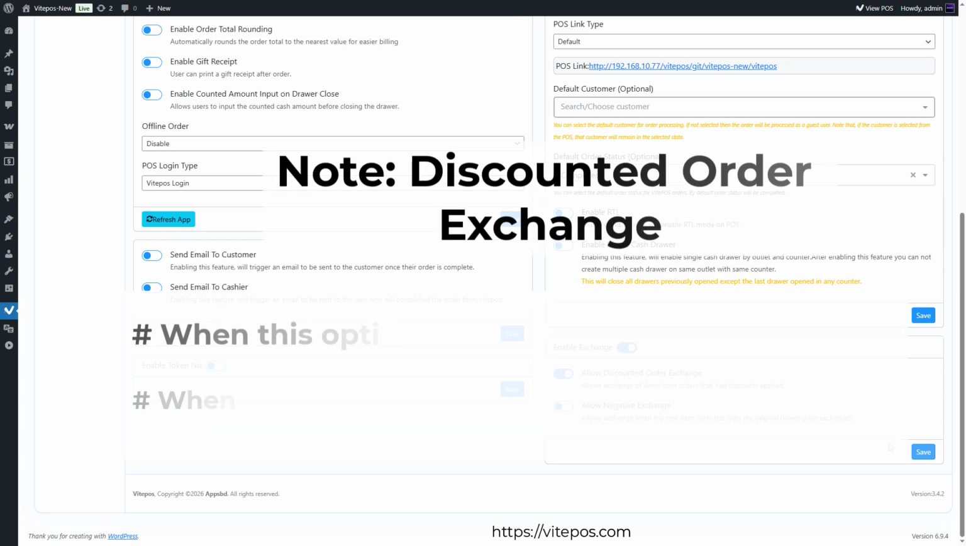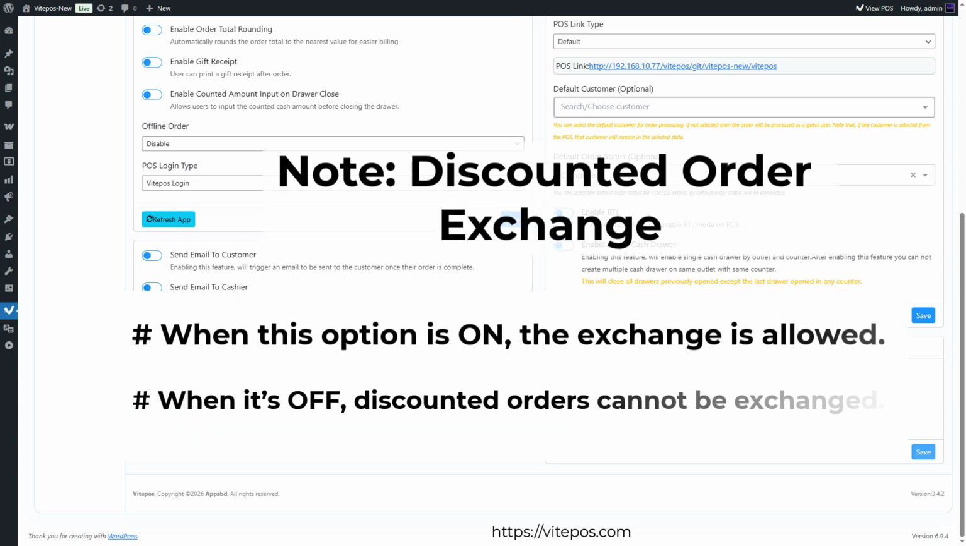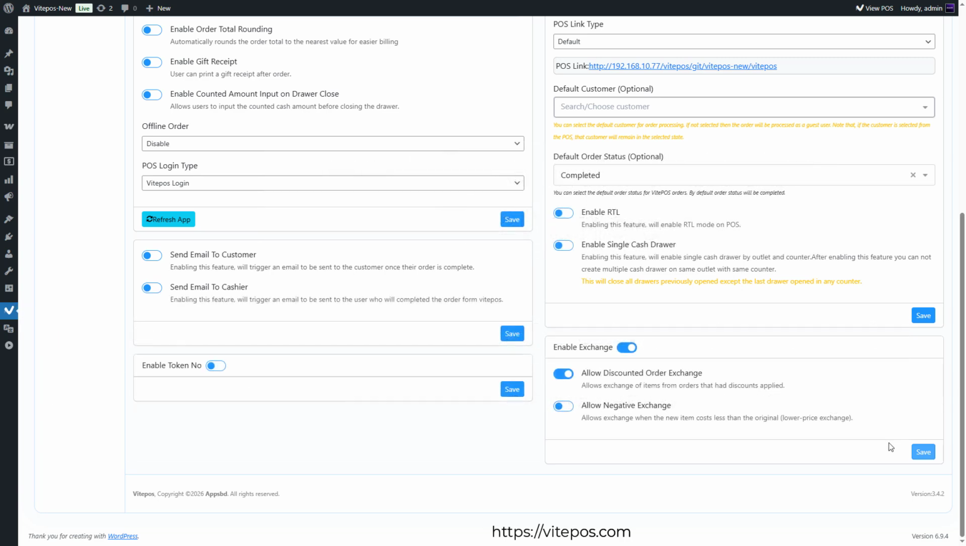Note, if a customer purchases a product with a discount applied and later wants to exchange it, this option controls whether the exchange is allowed. When the option is turned on, you can easily proceed with the exchange. However, if the option is turned off, exchanges for discounted orders will not be permitted.